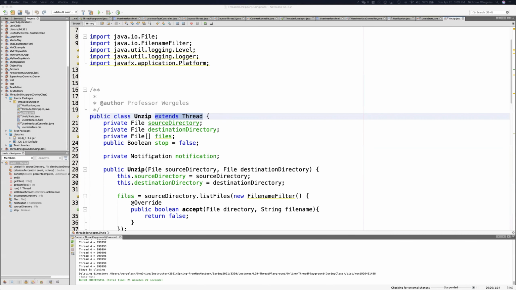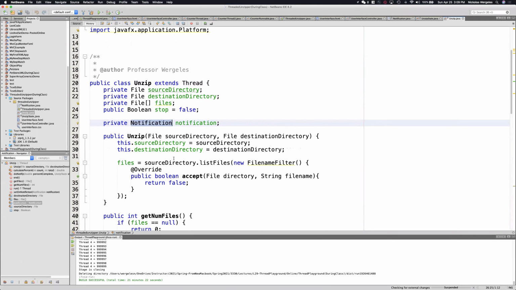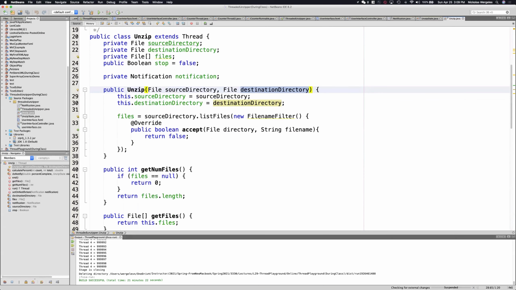So here I'm going to use Notification. Now, Notification is my interface. So you see I have a constructor. The constructor takes a source file and a destination file. Remember the purpose of this project. It's to unzip all the zip files from the students' submissions. So I need to tell you where all the zip files are located and then where I want to unzip them to. So you'll see I store those as class fields.